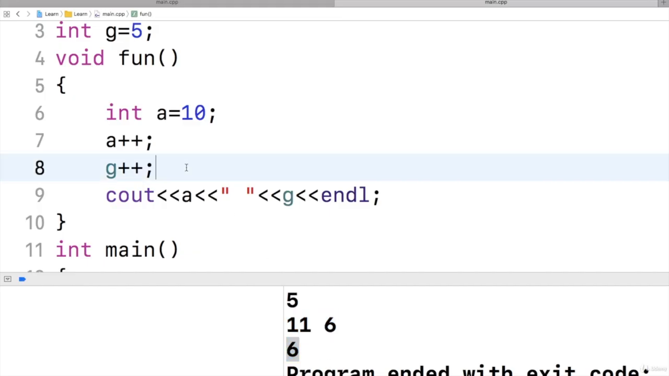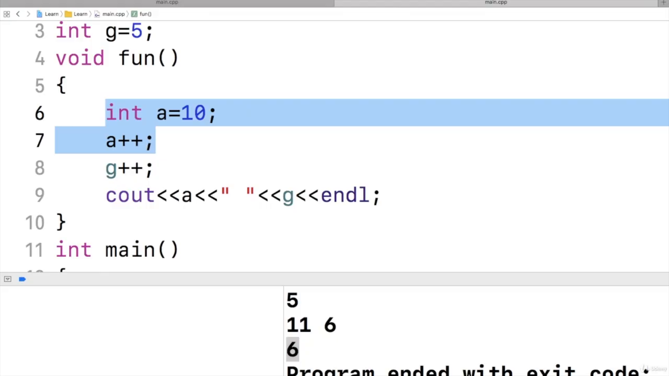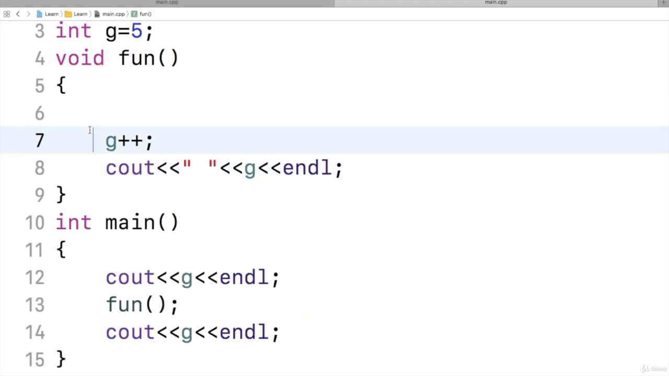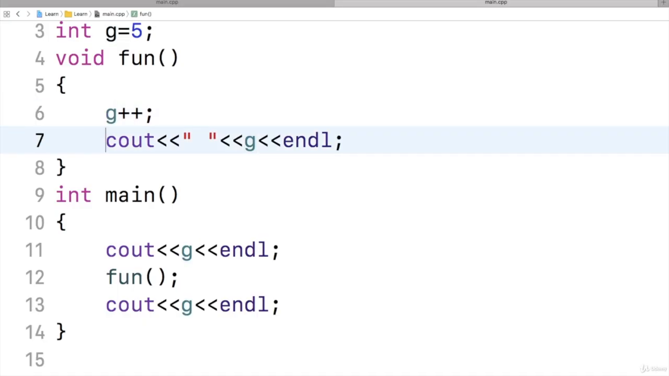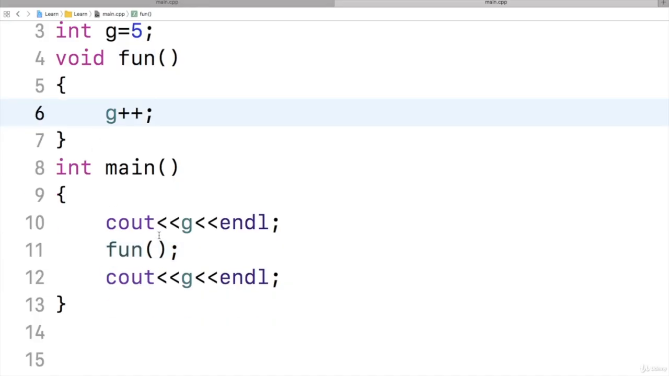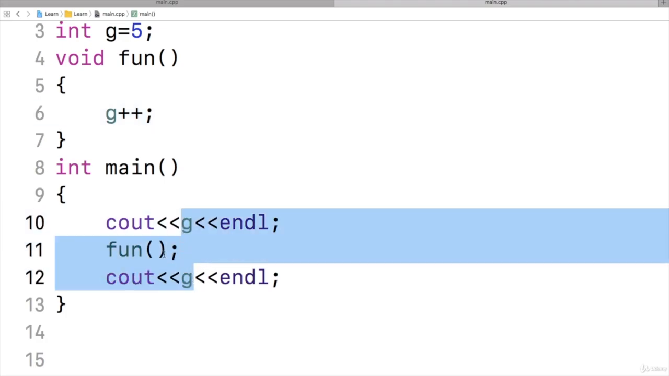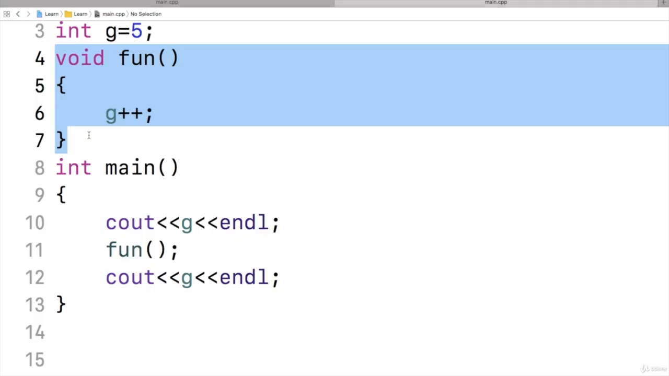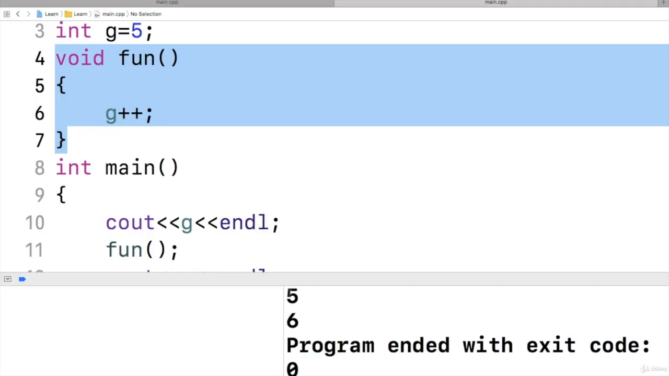function main. I'll do one thing, I'll remove these things and I will also remove this a. Now this function has just g. So g is modified by function fun, and let us display g before and after calling function fun. Now in main function I will print the value of g before calling function fun and after calling function fun. So g should be changed to 6 because the function fun is changing the value of g. This is the only work I am doing inside function fun. Let us run. Yeah, I got the values as 5 and 6.